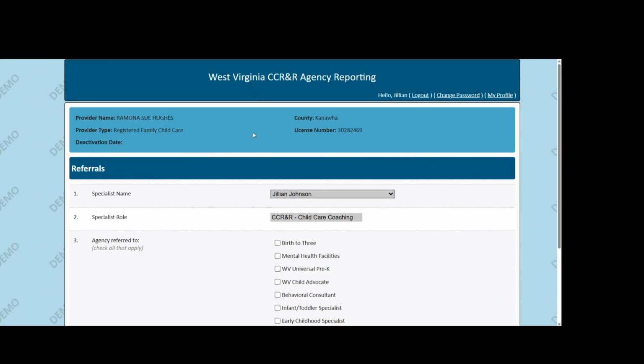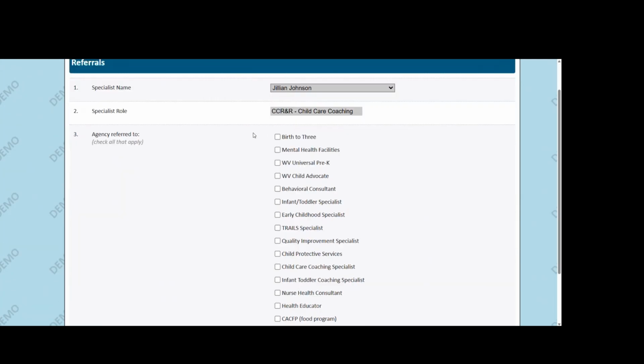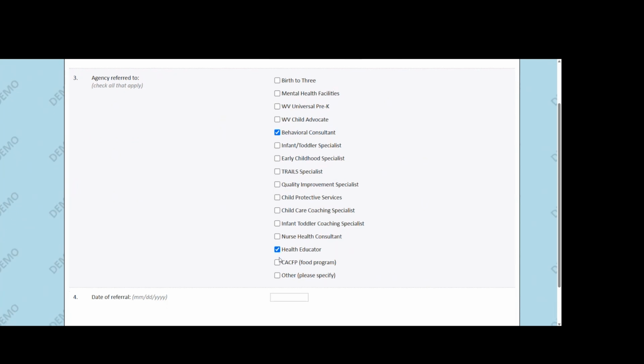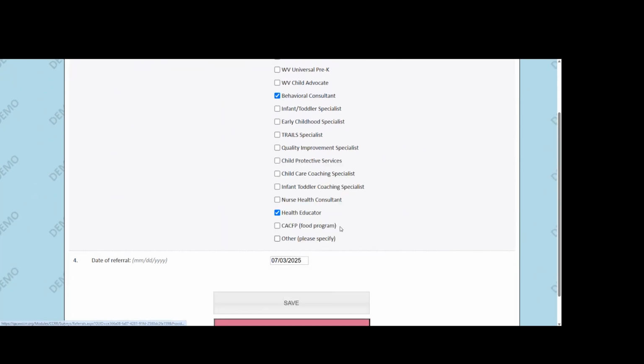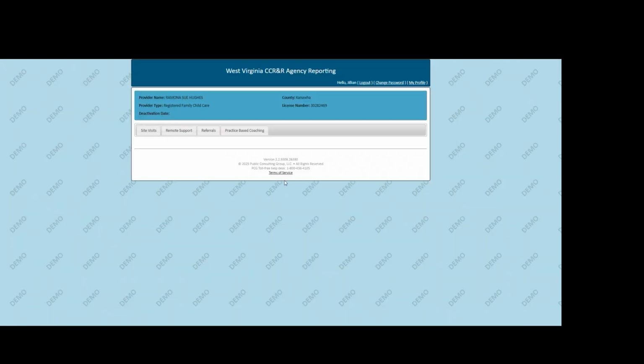First two questions will auto-populate based on your name and role. Next, select the agency or agencies that the provider was referred to. Finally, you will enter the date of the referral, hit Save, and it will take you back to the provider form dashboard.